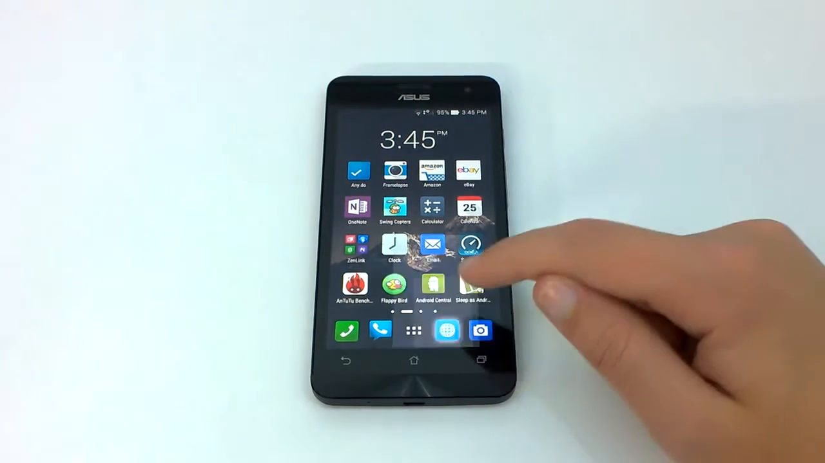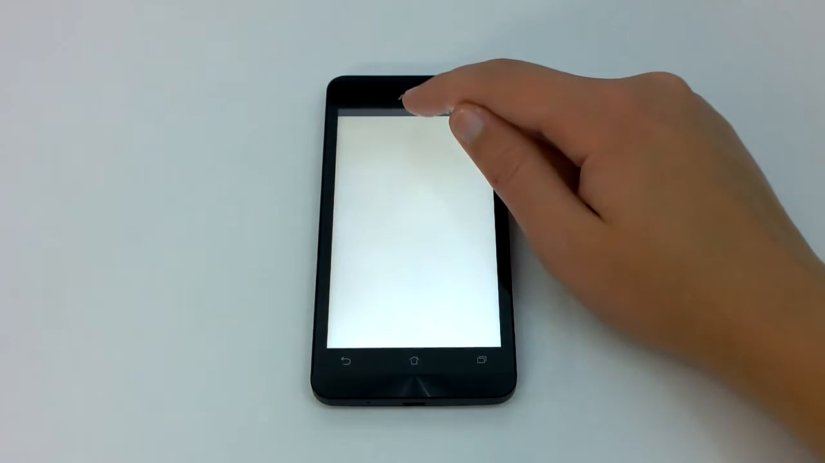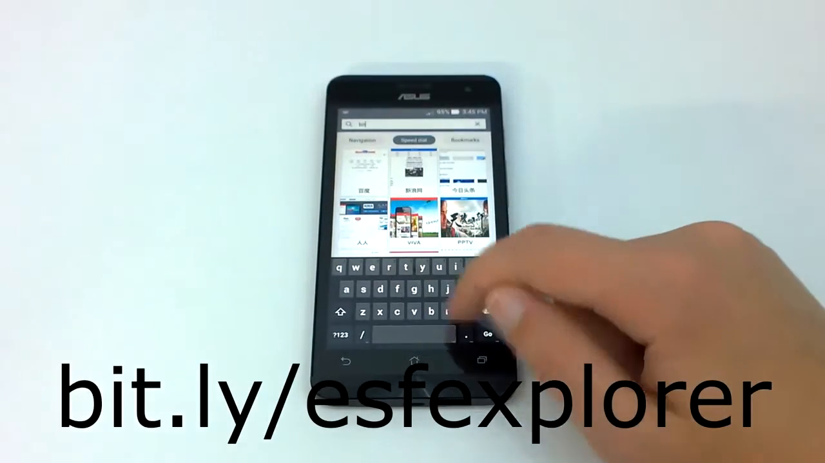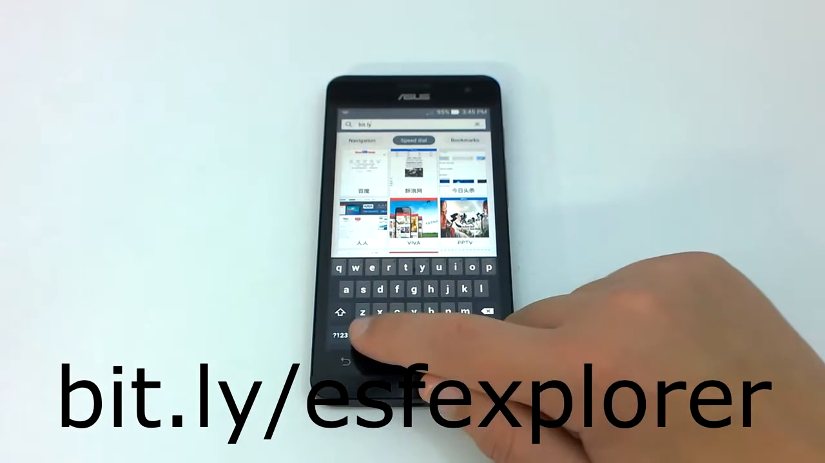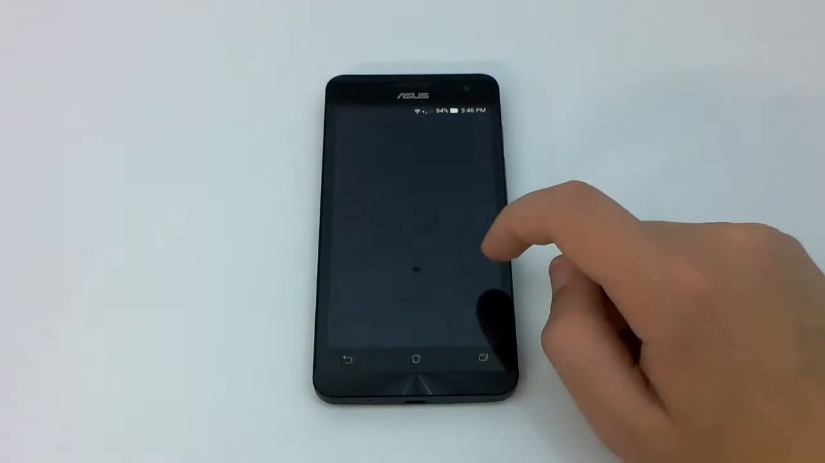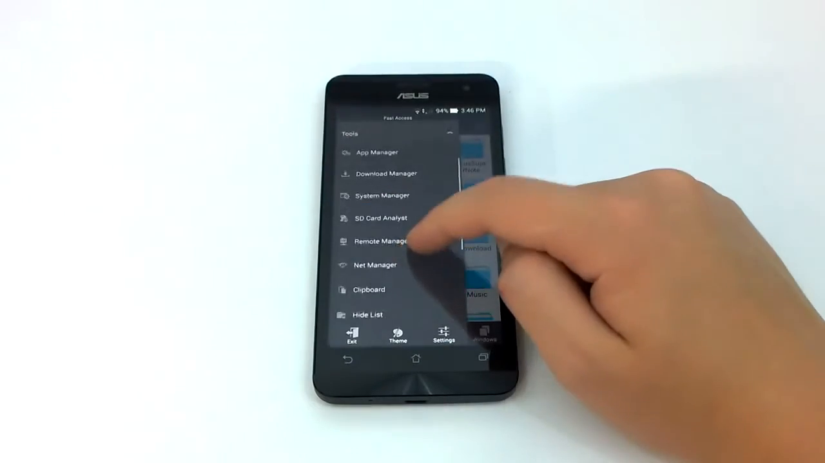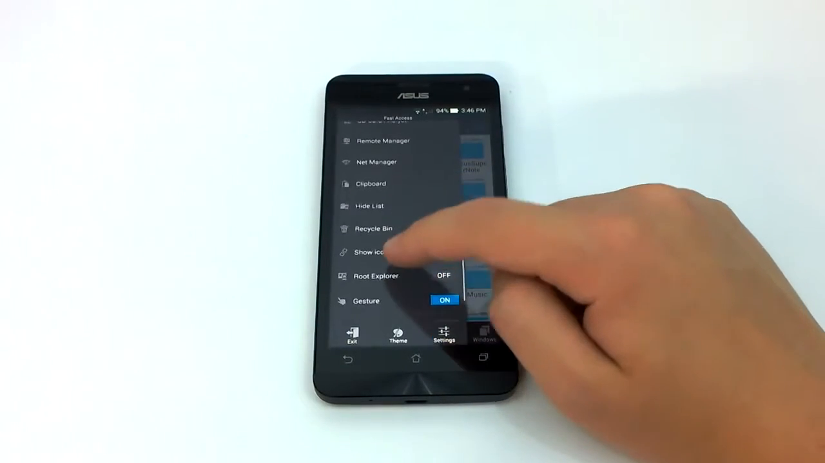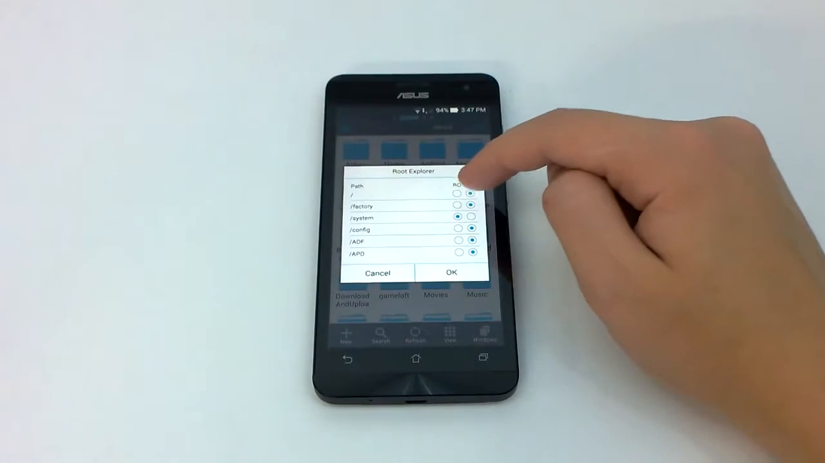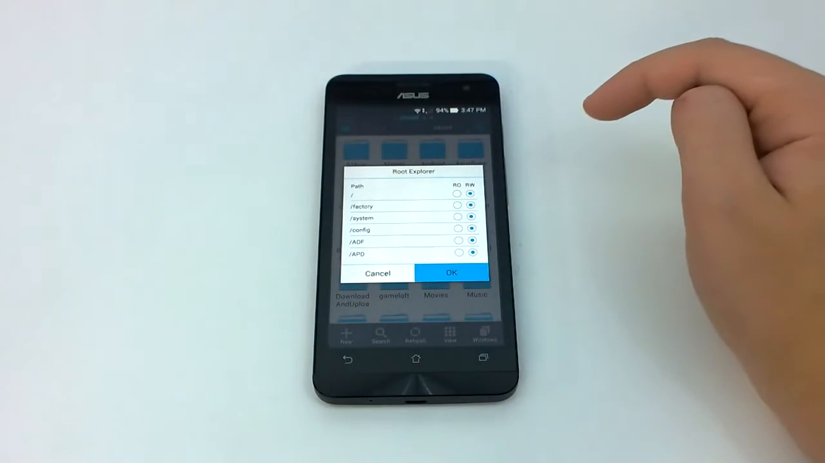You'll also need to download and install ES File Explorer so we can copy a couple of files later. You can download the APK package from bit.ly/ESF Explorer. Open the app after installation. You'll then need to go to the left sidebar, turn Root Explorer on, and change all mount permissions to read-write. After you've completed all of these steps, you'll need to move over to your computer.